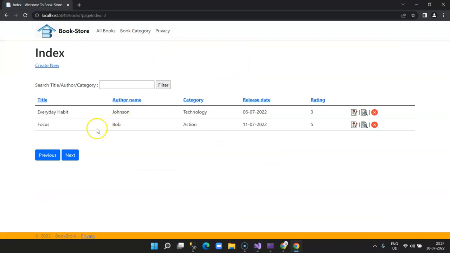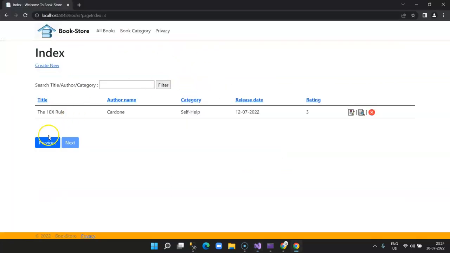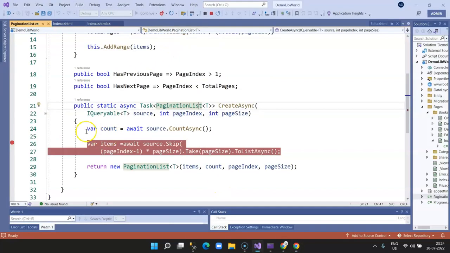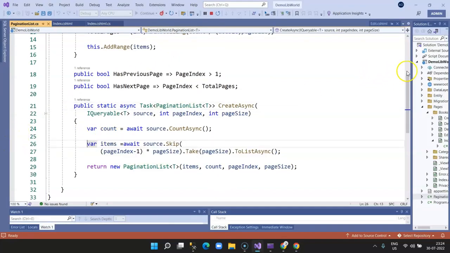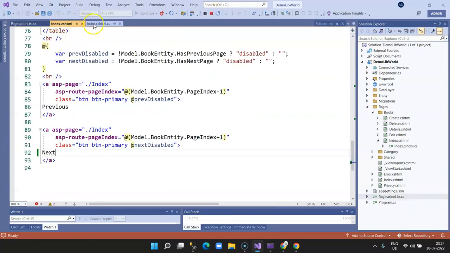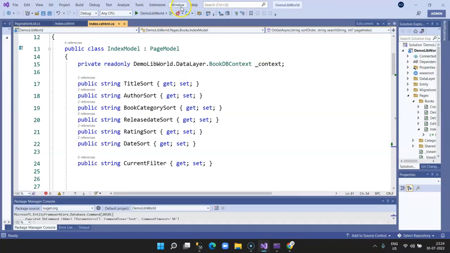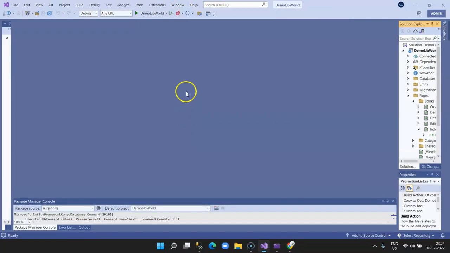Now we proceed to the next button. Now when you click, the page index will be 3. 3 minus 1 is 2. 2 multiplied by 2 is 4. So skip the first 4 records and take the next 2 records. I hope you understood this concept. And this is a common class, so you can use it in your real world projects. And this finishes our paging also. So overall this finishes the entire work.